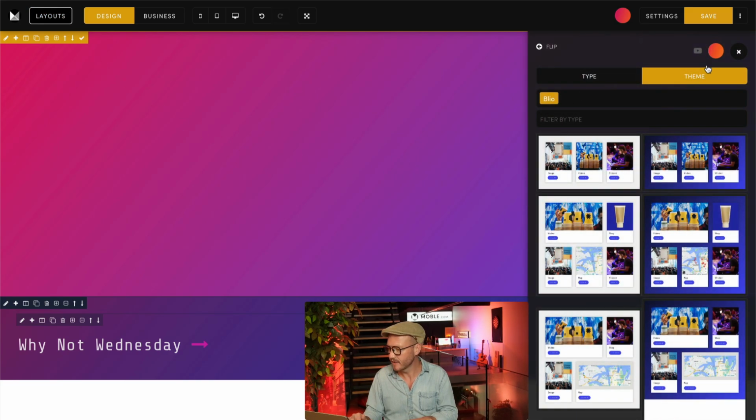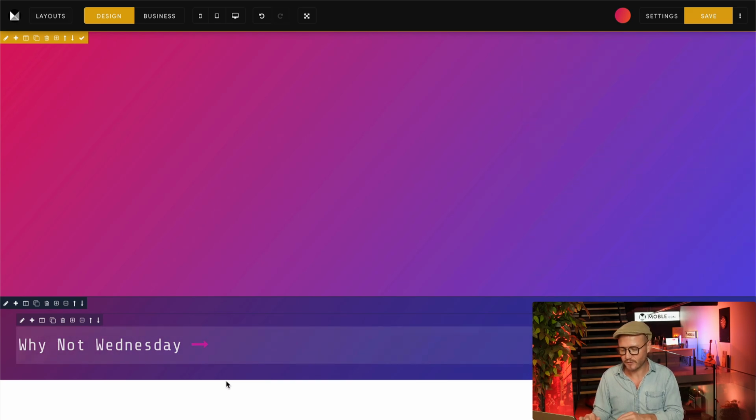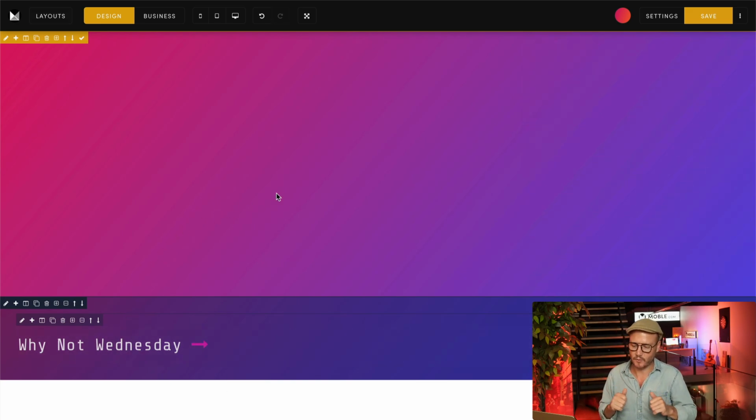Over to layouts, let's go over to our bot. If the outer was 64 and inner was 16, in this case, it would just change this from 32 to 16. It would know it was the inner padding. So the algorithm works from the bottom up in this case, in case you're wondering. So all you need to know is it just works.